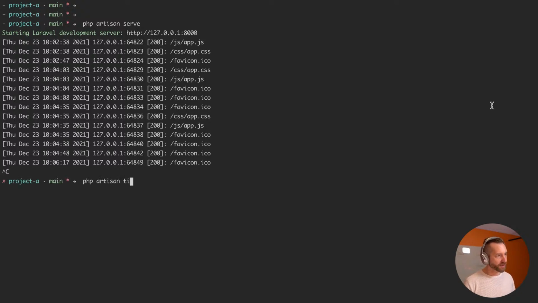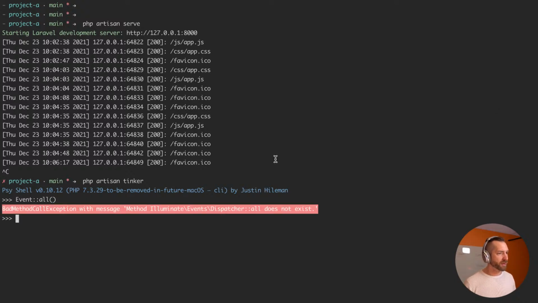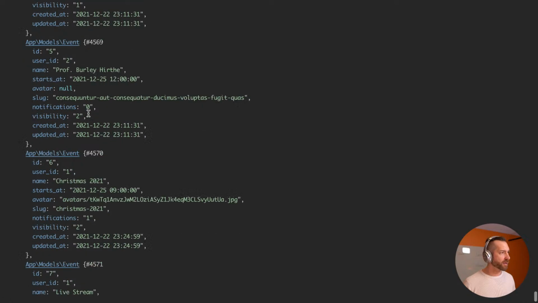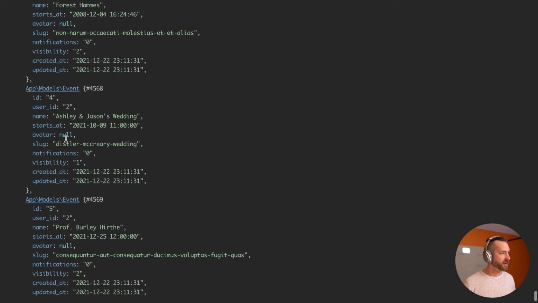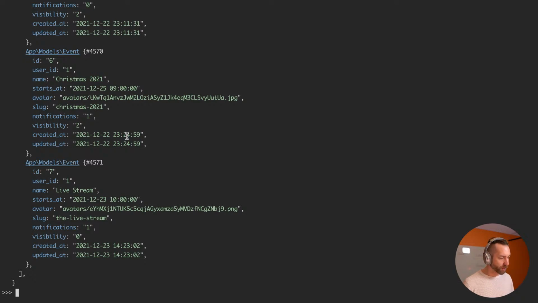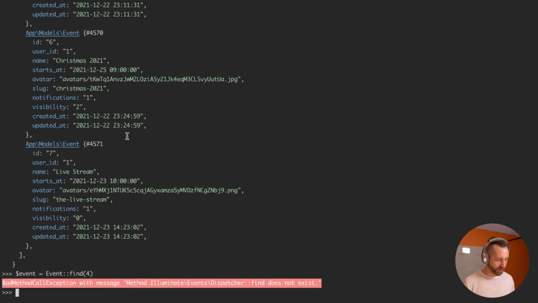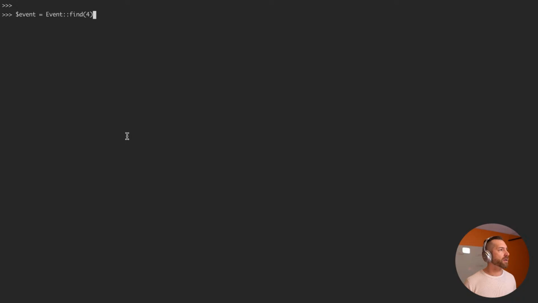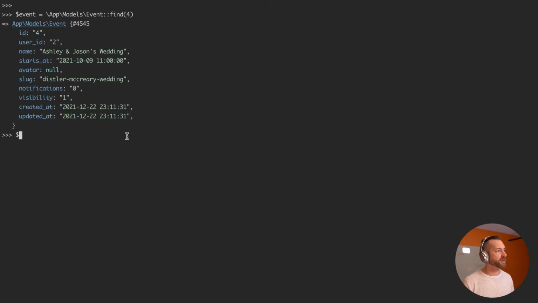Let's do PHP artisan tinker. Let's do event all. Oh god, I said this yesterday. I need to not call that events. Okay, so our event is Jason Ashley's wedding. That's event number 4. So let's get event equals event find 4. Ah, same thing. Okay, annoying. App models event. I'm trying to go quick, and anytime you try to go quick, it's never gonna work.